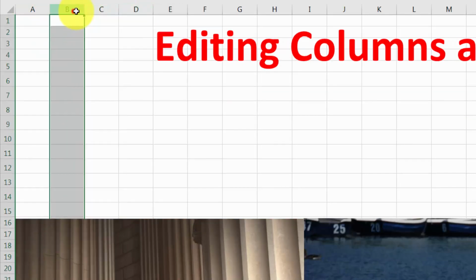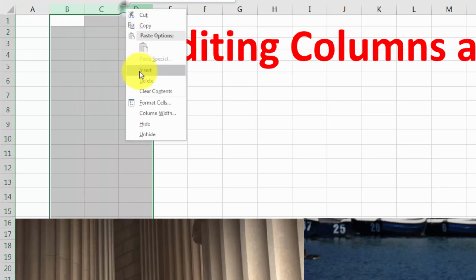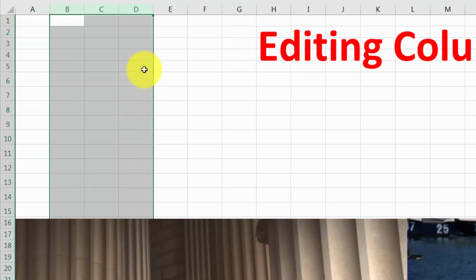So for example, if I highlight these 3 columns and right click and choose insert, there will be 3 new columns that will show up.